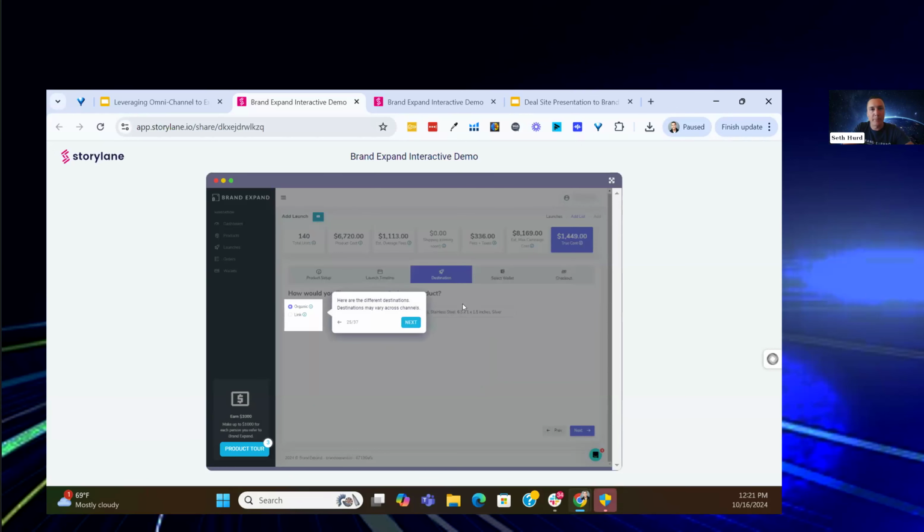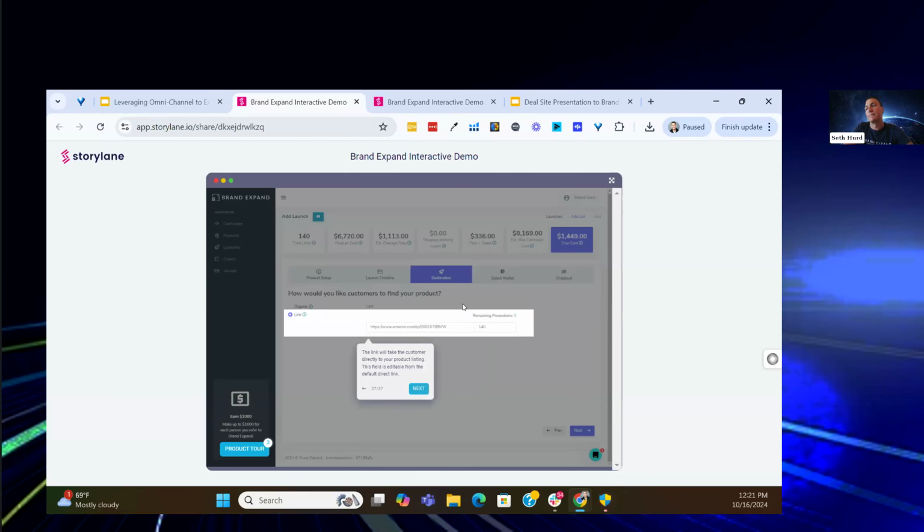Otherwise, a link is really popular. You can use any link you want. It defaults to a direct link, but you can do a Pixelfy, Rotator, whatever you want.